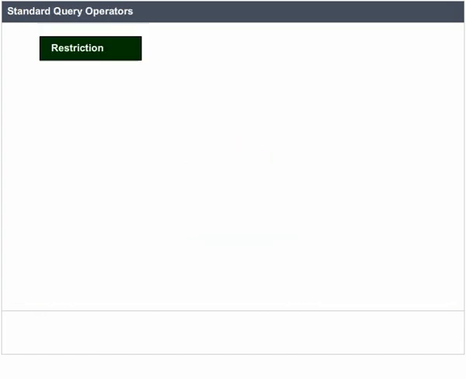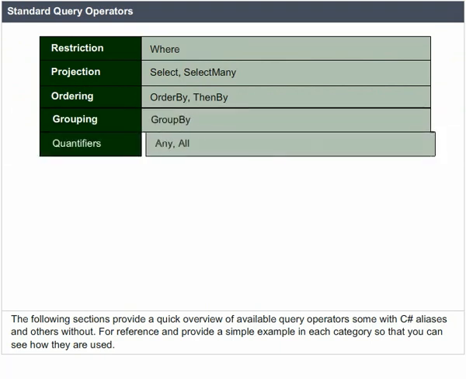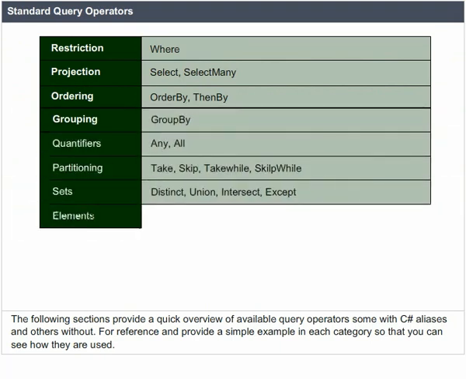Standard query operators. The following sections provide a quick overview of available query operators, some with C# aliases and others without.